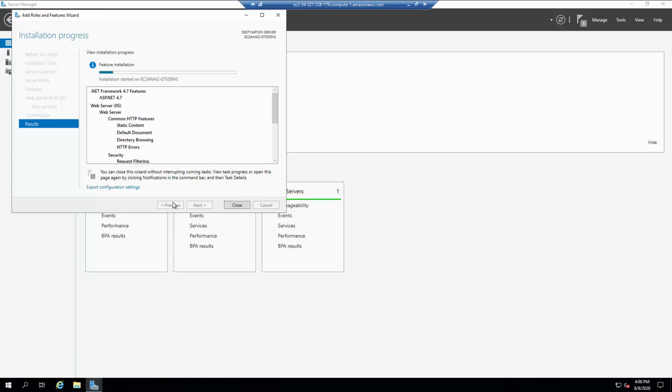Let that go for a minute until it's done, and then we'll go ahead and test out that we have IIS running correctly. All right, once the installation has succeeded, we have that all done there. Looks like the progress bar is over, it's 100%. We can go ahead and close this.